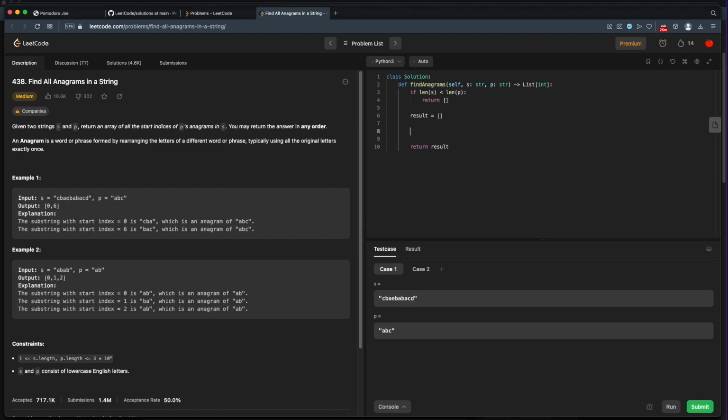Okay, now we get to the main part of the problem. It's very tempting to say, let's just go through all the permutations of P and then search for those in S. Now the problem with that approach is that finding permutations is actually a very intensive process. It's going to take a long time. Just finding the permutations alone will take a long time. That's not even counting the time it's going to take to search for those permutations in S. So there's got to be a better way to look for all these permutations.